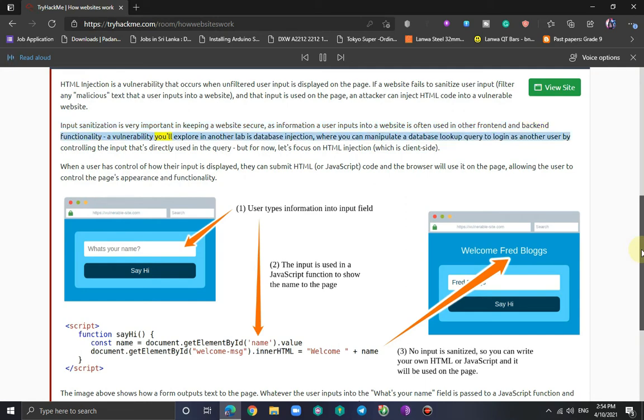A vulnerability you'll explore in another lab is database injection, where you can manipulate a database lookup query to log in as another user by controlling the input that's directly used in the query. But for now, let's focus on HTML injection, which is client-side. When a user has control of how their input is displayed, they can submit HTML or JavaScript code, and the browser will use it on the page, allowing the user to control the page's appearance and functionality.